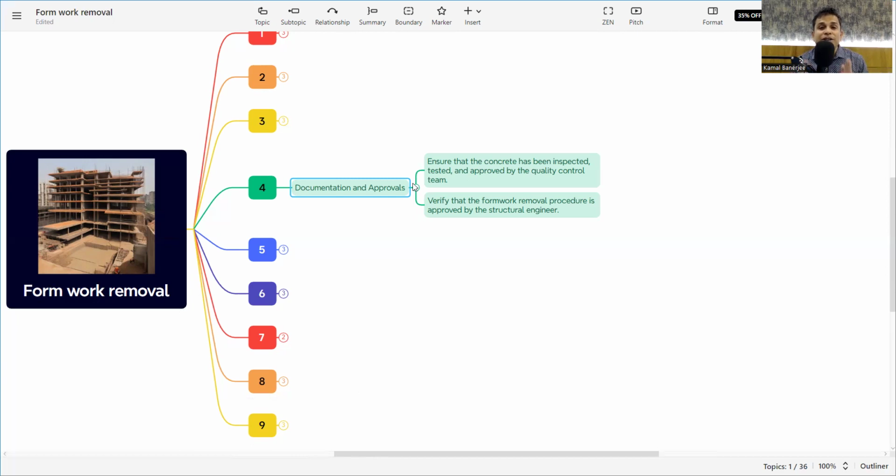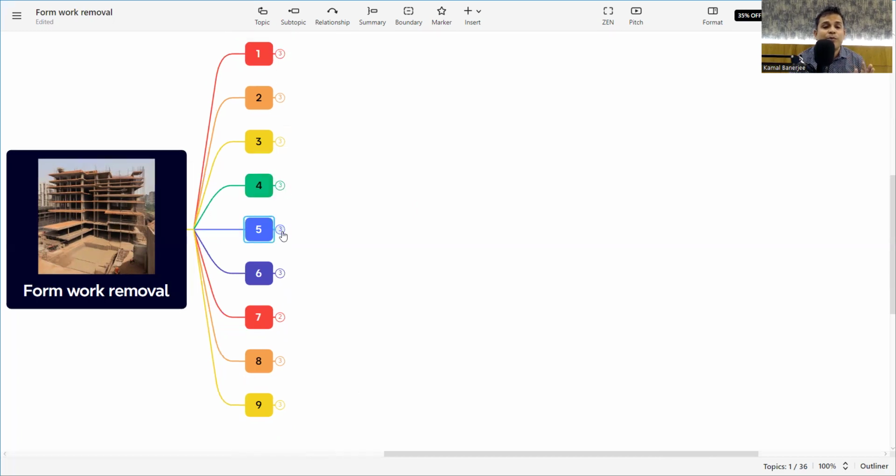That also we need to approve, or we need to get it done at the site, because if there is no proper formwork removal procedure, this can have an effect on the concrete itself, and it is unsafe for the workers who are doing the de-shuttering work. So the formwork removal procedure has to be in place, and it should also be approved by the authorities or the design engineer or the structural engineer. So this documentation also we need to verify whenever we are doing the formwork removal.